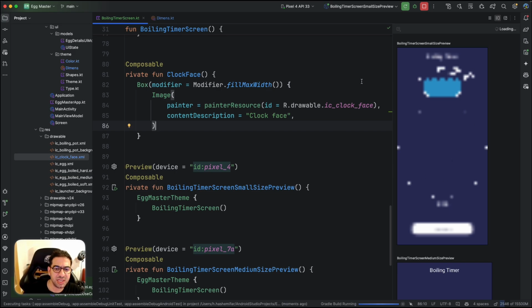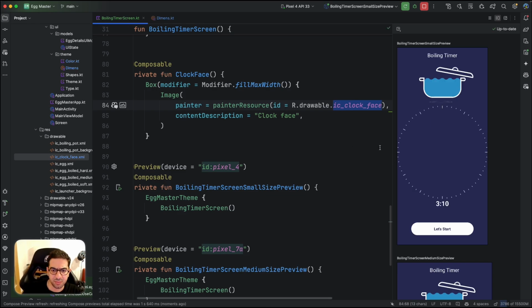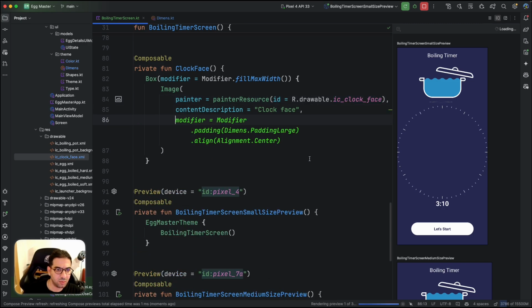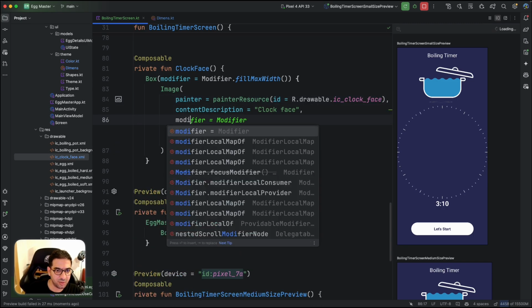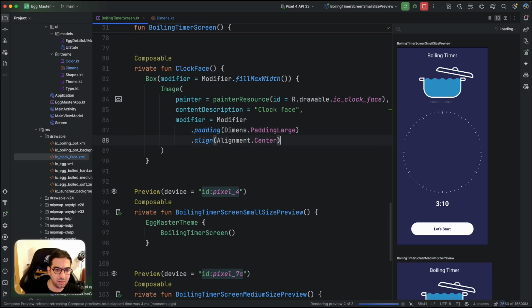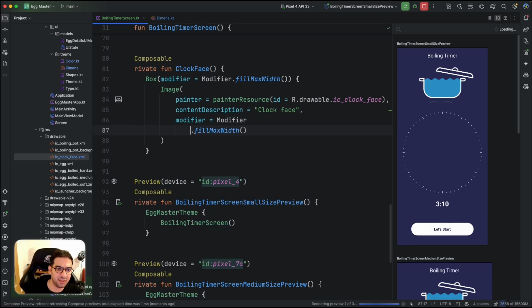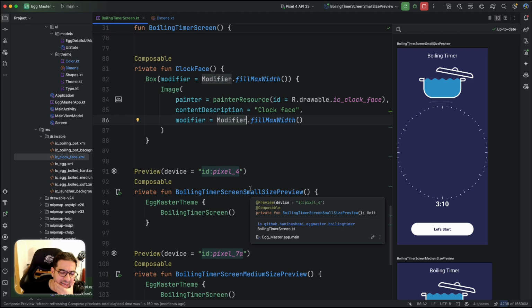So since we changed this resource file name, we need to rebuild. This is the clock that we have added, right? As we wanted. And next would be modifier, fill max width again also here. So we have the clock.